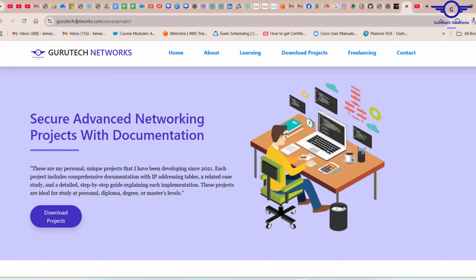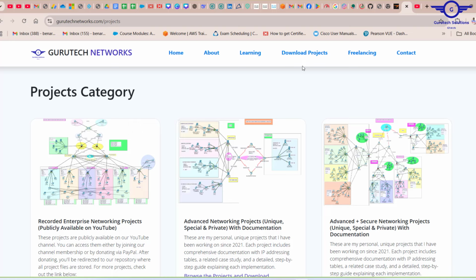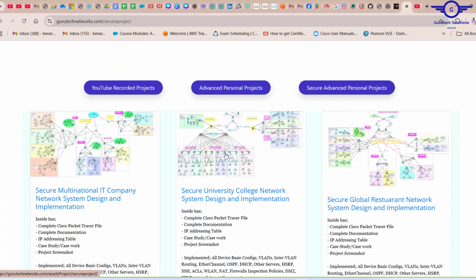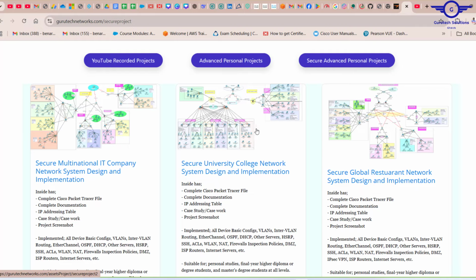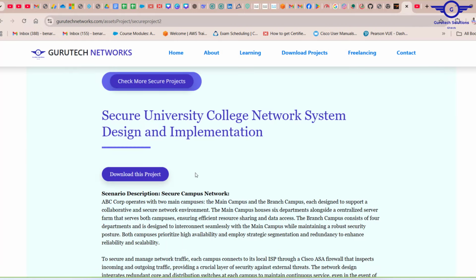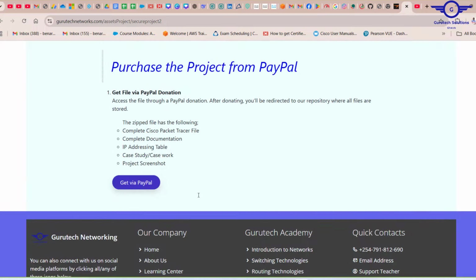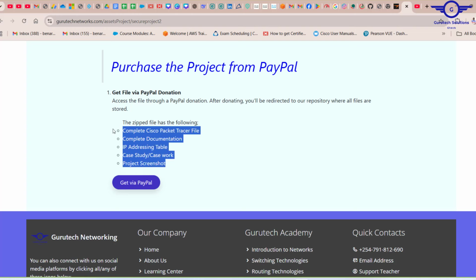So if you go to our website, gurutechnetworks.com, then you click under projects, download projects, then you go under advanced and secure networking projects. So I just want to talk about this project, which is secure university college network system design and implementation. If you want this project, you can just download it here. If you click download, you will be redirected to PayPal, where you make some small payment. Then you download a zip file having all these files.